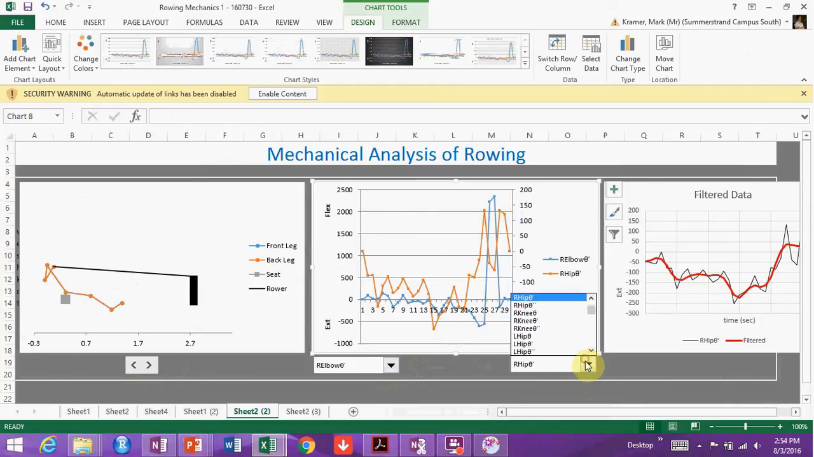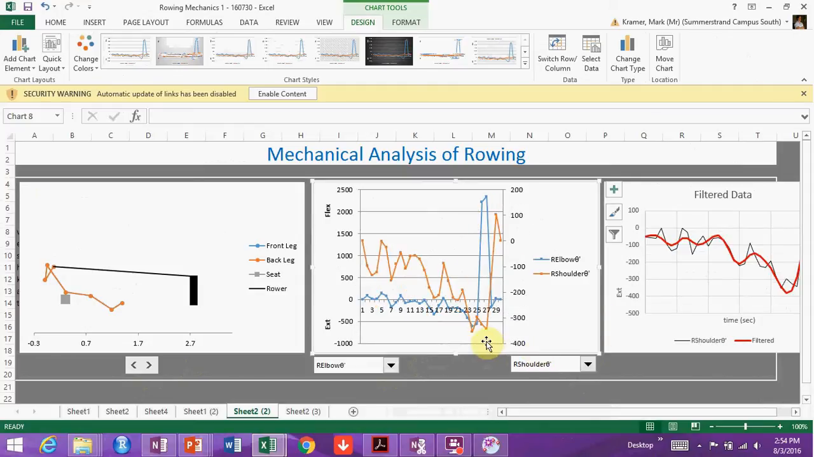Okay, here I can compare elbow and shoulder velocities. So you can see here that elbow extension and shoulder extension and elbow flexion tend to occur at similar points in time. Again, this is somewhat of a good factor, but it will allow us to compare different athletes of different capacities to see who's better at the end of the day.